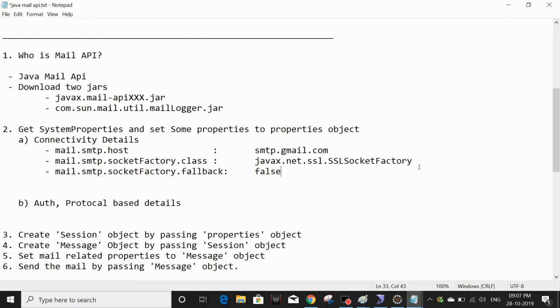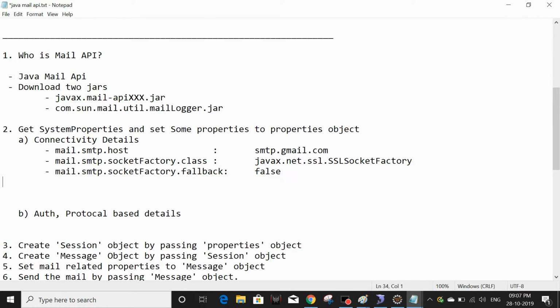Okay, fallback. Yeah, completed. Next step is, what is the port? Which port do I need to use? mail.smtp.port. Which port do I need to use? Which server are we going to use?